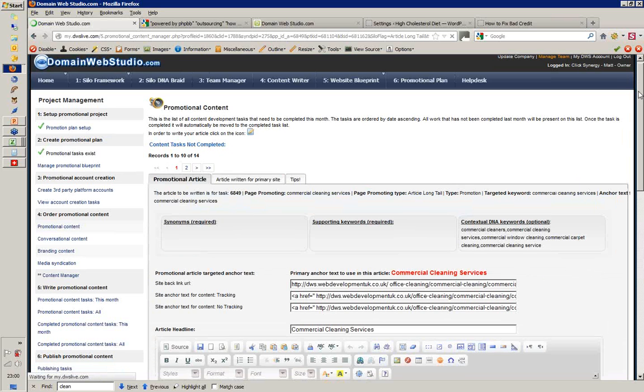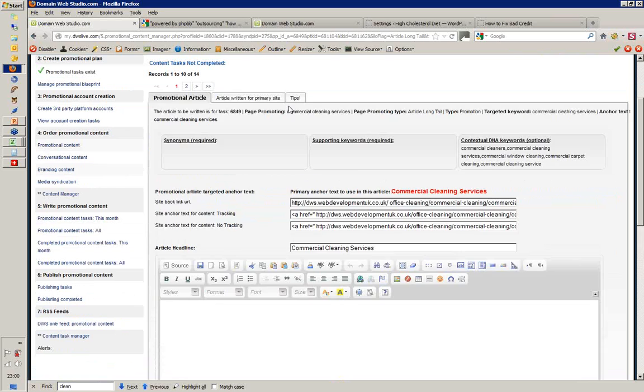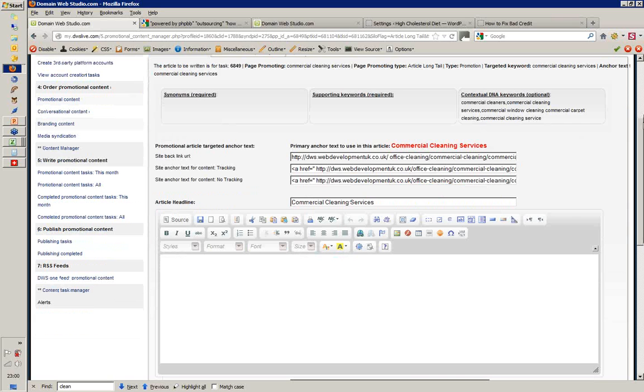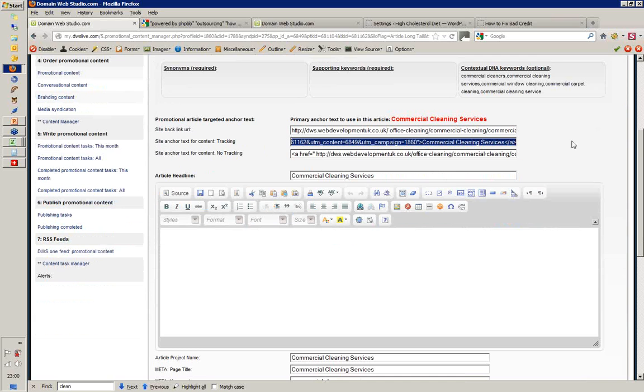If there was an article written for the website, you'd have your primary website article. When you write your promotional article, your team writer can see what the primary is, and they can write this article to drive traffic and speak to that article you've written. They've got the contextual keywords of DNA Braid, but it also gives them the anchor text for the website, specific for what you're doing. So you can have it either with tracking or without tracking.